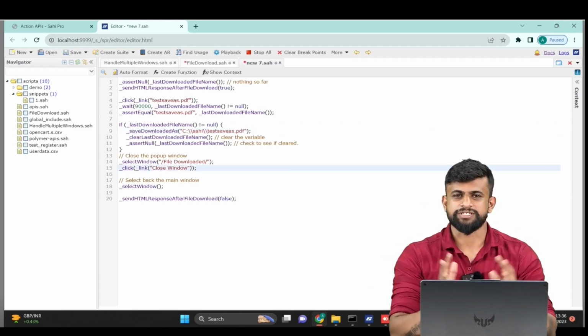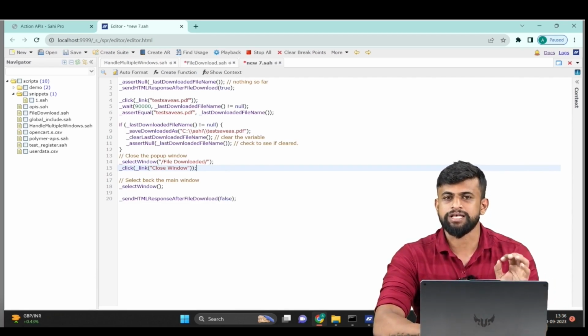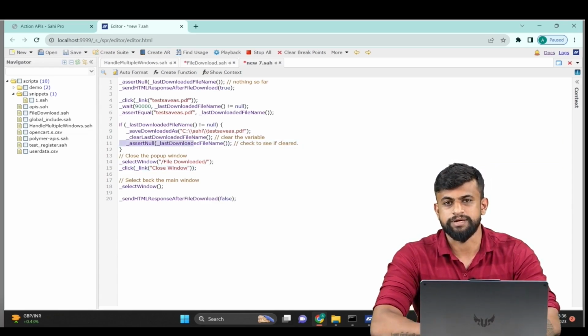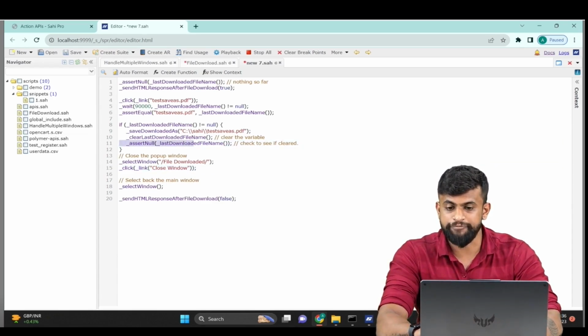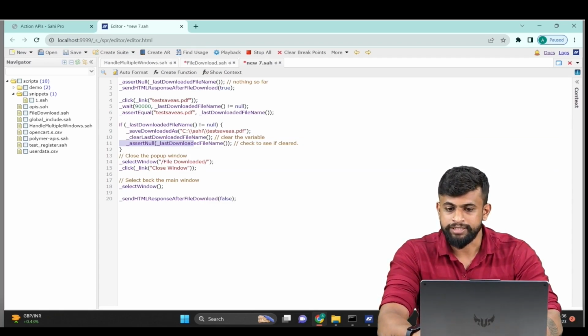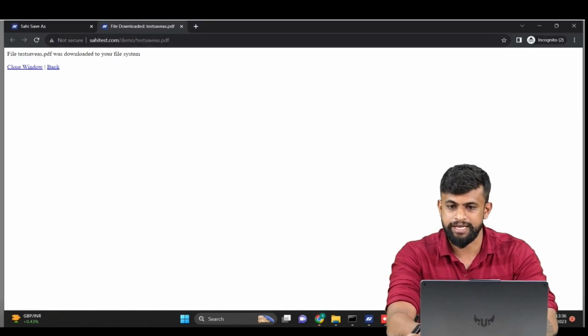Very good. After saving my downloaded file, what you should do is clear the last downloaded file. And after that, you have to check whether that last downloaded file is null or not using this statement. And after that, you have to close the pop-up window. Which one should you close? There is a window named file downloaded. That window you are closing. And if you notice there, that is the name of the window, file downloaded.